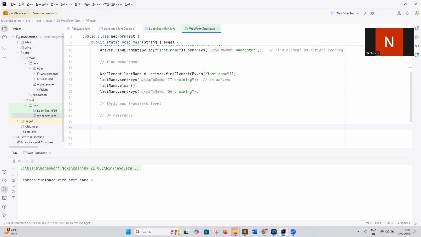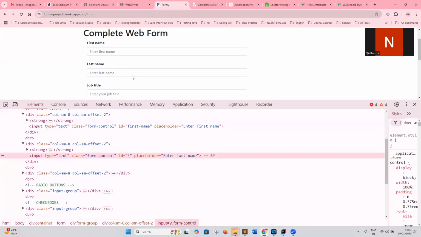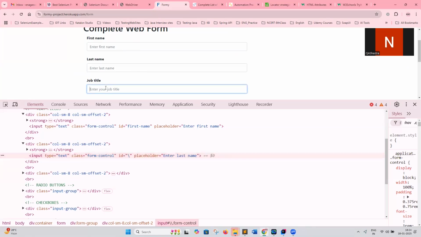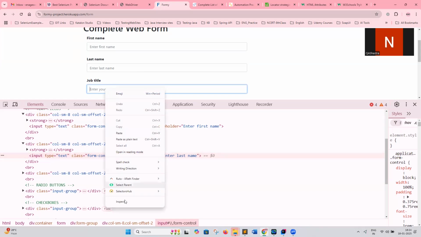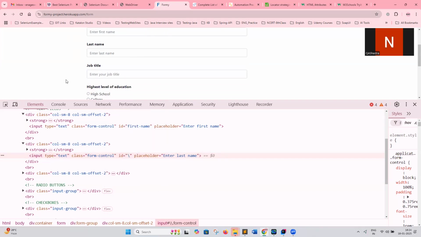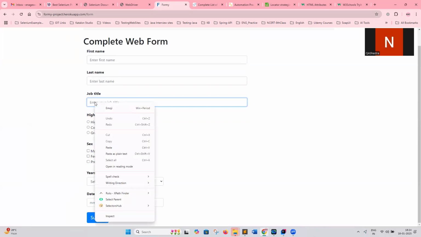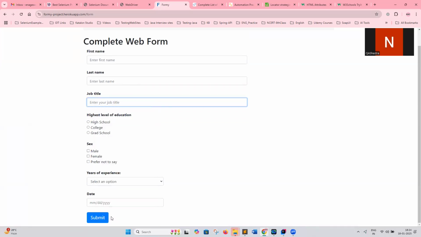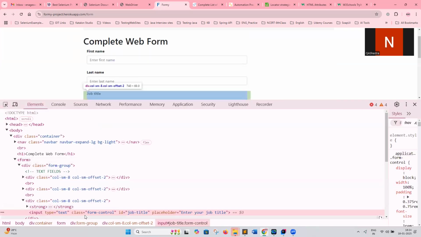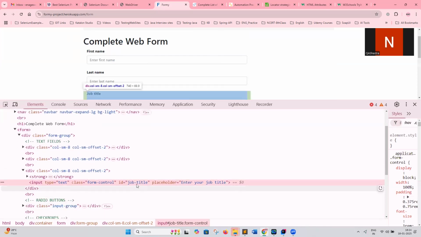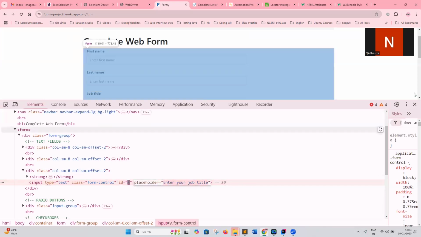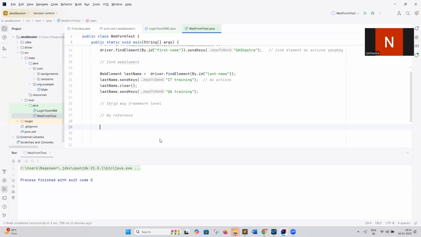First of all, go to the website, job title. Let me inspect the job title. Whenever you want to inspect again, clear the screen, select the particular text box and right click. There is an inspect, and here is the text. Same ID is the job title. I'm copying the job title and going to the code.